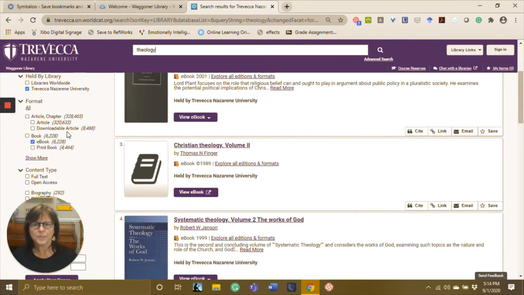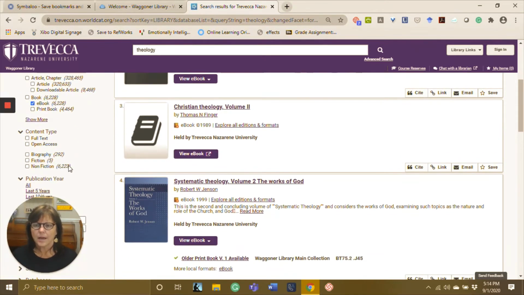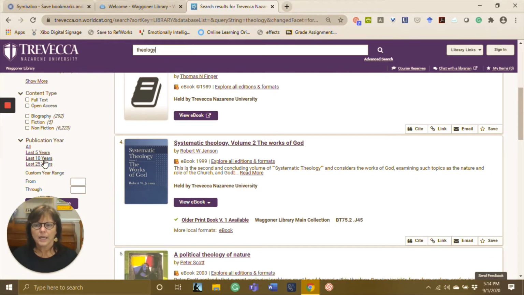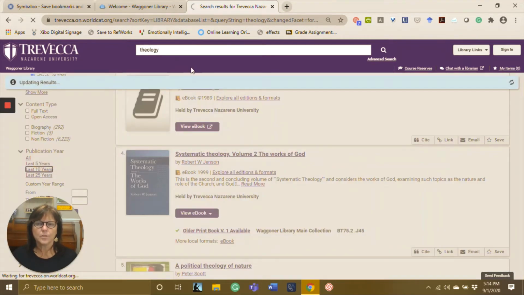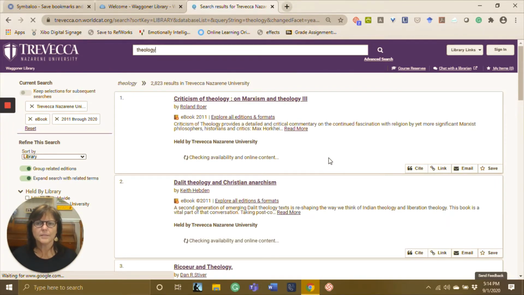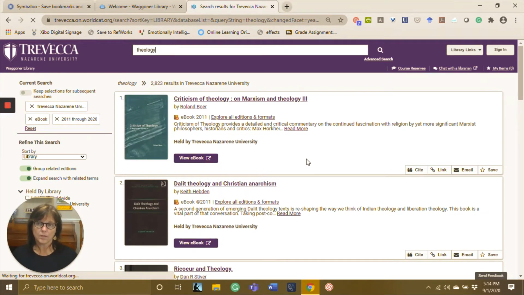One of the other limiters on the left to refine this is publication years. And I know publication year is really not a big deal with theology, because you can have something excellently done on Wesleyan theology in the 1920s. It's still relevant today in 2020. However, if there's something that is culturally significant, or maybe it has a time factor to it, you want to use your date ranges. So I did the last 10 years. So now, if you look at our limit options here, we've limited to Trevecca, to ebook, and to the last 10 years.